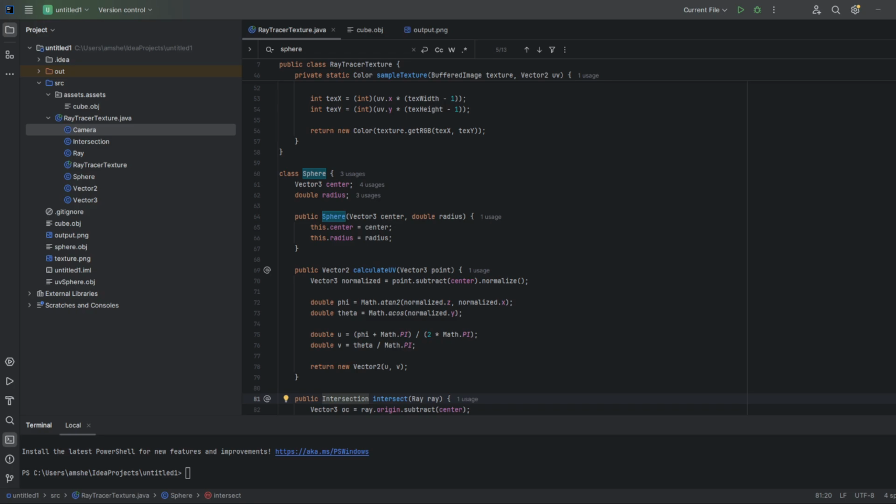If the discriminant is negative, then there is no intersection, otherwise it means the ray intersects the sphere at the calculated point, and the normal vector is then computed at that point. And then in regards to UV mapping, the method called calculateUV right here computes the spherical UV mapping based on the intersection point on the sphere surface. This method is used when the ray hits the sphere to map the point onto a position of the texture.